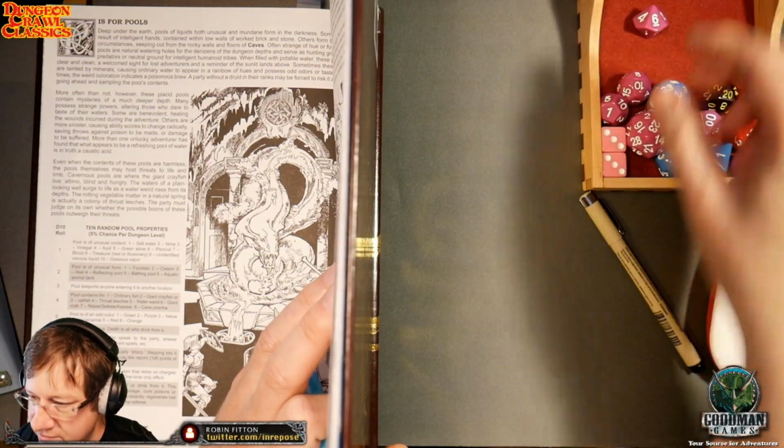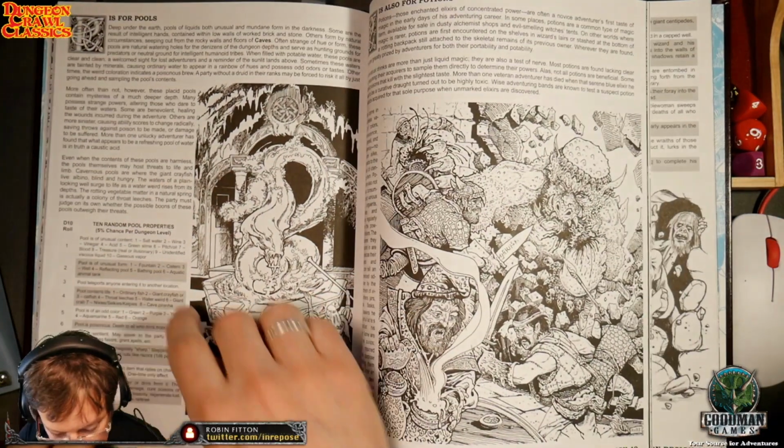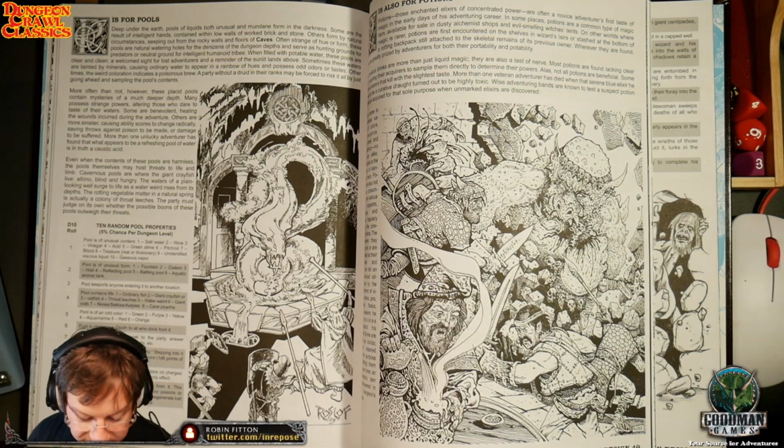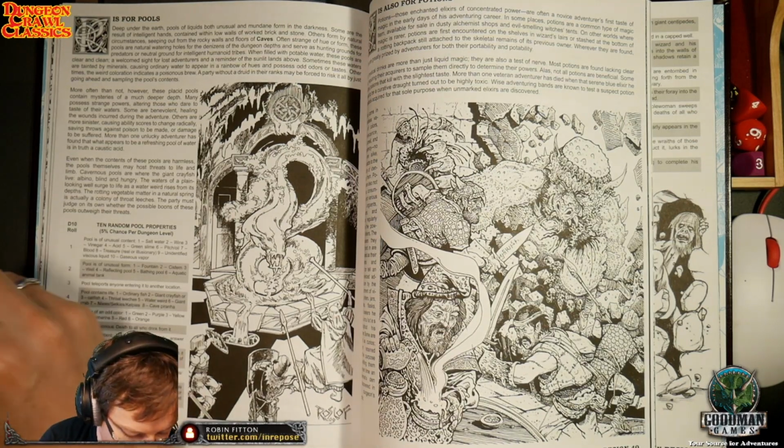Okay, that's a 6. Just put it into view. Oh, it's poisonous. Death to all that drink it. Oh, well, that's quite interesting. So we'll say that some sort of poison has seeped into that.